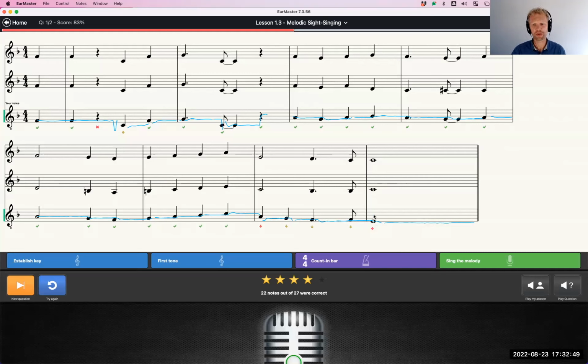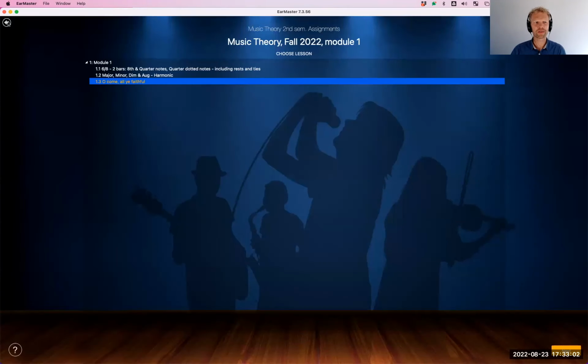Fitting with ending on the dominant. So I'll have to improve on that as well. Okay, but I won't do the whole thing. I'd rather show you something more, because we still have a tool to look at that we haven't looked at yet.